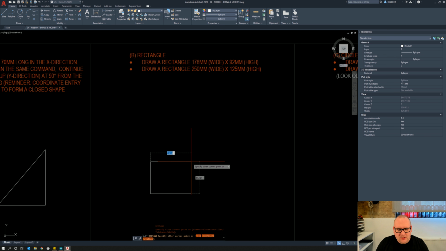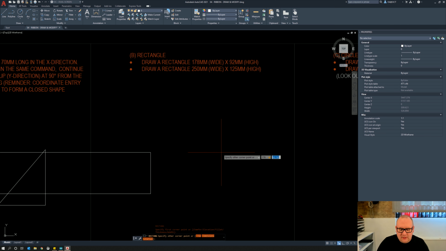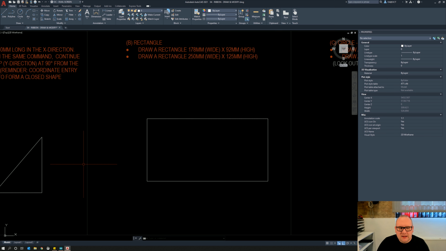If I select where I want to start it, you'll notice that I get 2 dynamic inputs. So I want to go 178 wide, so I'm going to type 178, and then hit comma, and then type 92. And then I get a rectangle 178 by 92. Now the comma is similar to, I always think of it like coordinates, 178 comma 92. Now in the line command, if you hit tab, you can change the angle. So we don't want to use tab, we want to use comma.